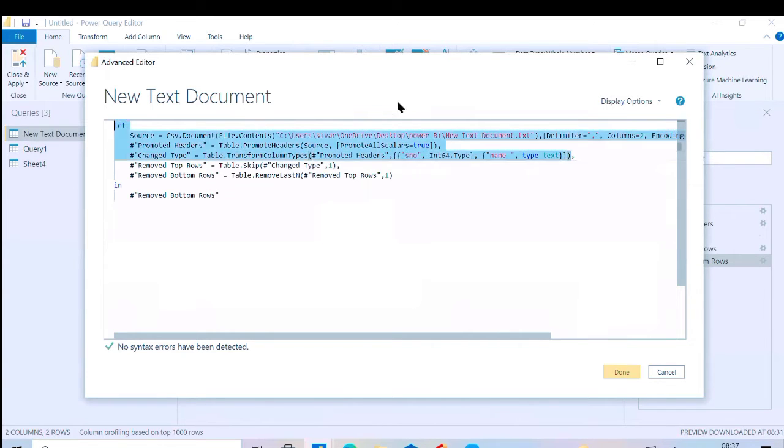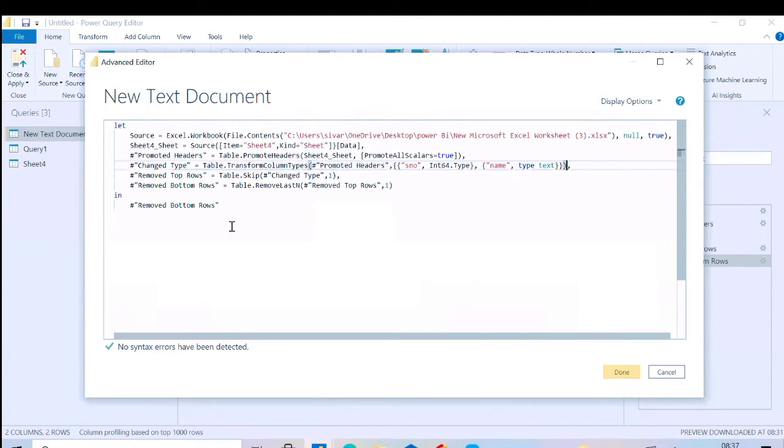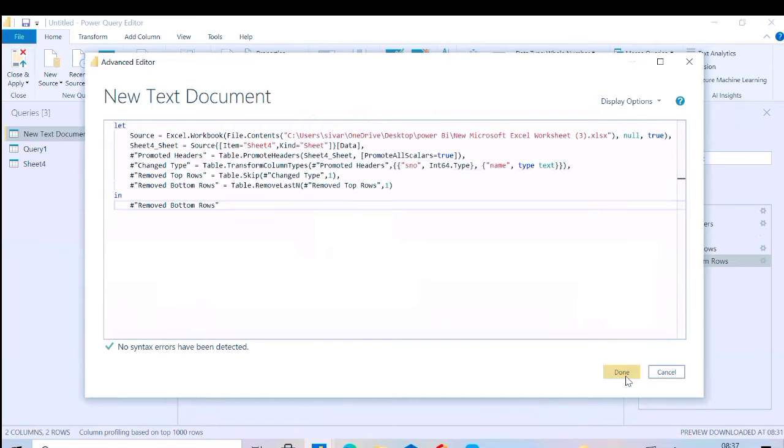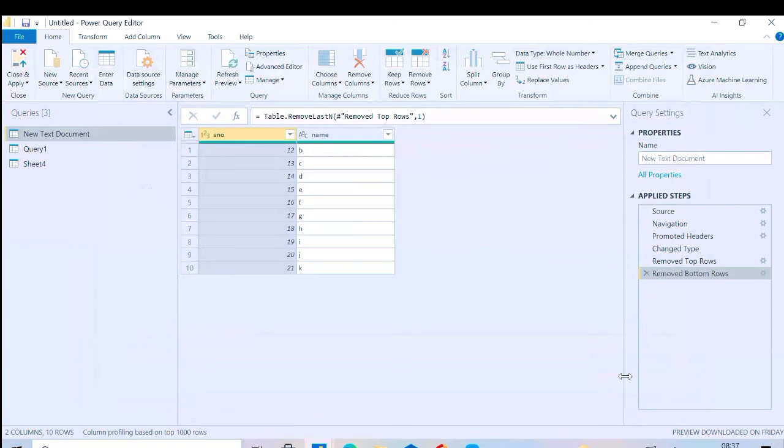Yes? Let's say in that place you need to simply replace, just replace. Then done. Click on OK. Now you can observe, is it migrated or not? Yes.